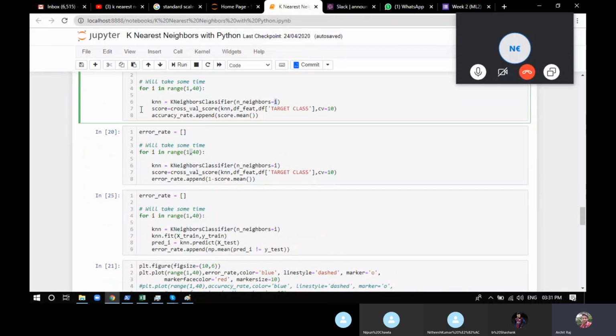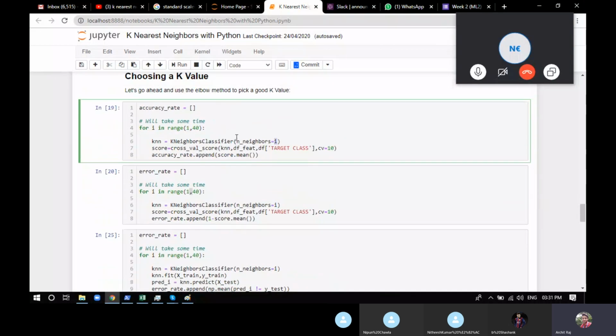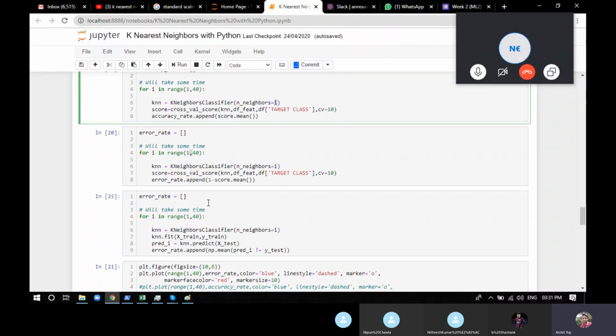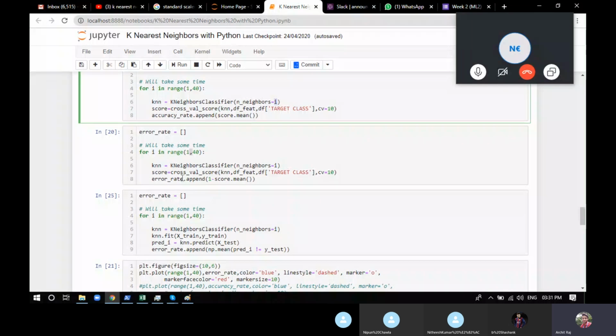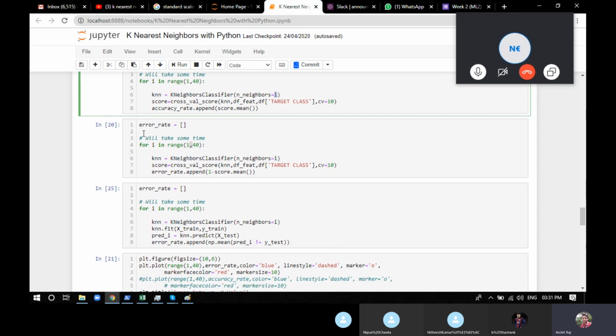Now we can do the exact same thing for the error rate also. But what exactly do we have to change for the error rate? Error rate will be just 1 minus the score, because the score you get from cross-validation score is the accuracy rate. So 1 minus the accuracy rate will be the error rate.